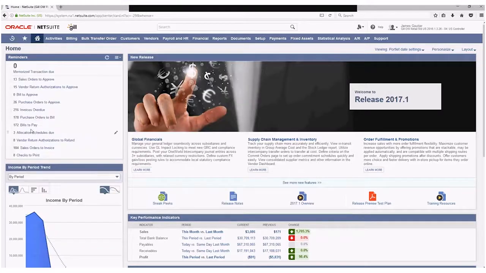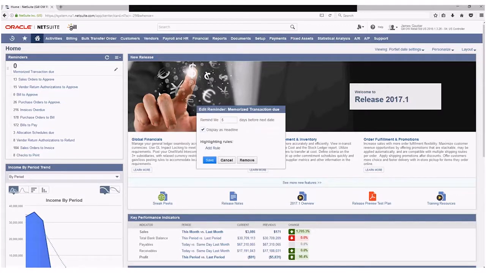Just for our example. Right now, I know that it shows that there's 0 memorized transactions due. The reason for that is if I select this edit icon, you can actually see that it only is going to remind you 5 days before the next due date. Well, today's the 5th, and I said that the transaction isn't due to be posted until the 15th, so that's more than 5 days away, so it's not going to remind me yet.